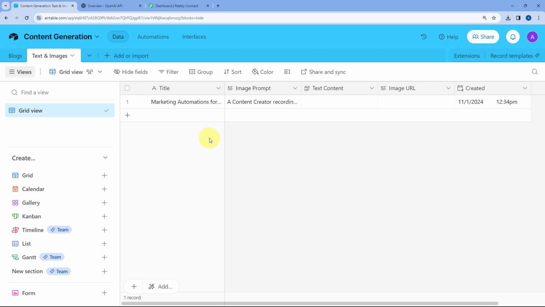So as you can see, this is the database which I have created in Airtable. Now here in this table, I'm adding the title, the topic for which I want to generate some text content. Then I've added an image prompt. Now for this prompt, I will be generating some images using AI.